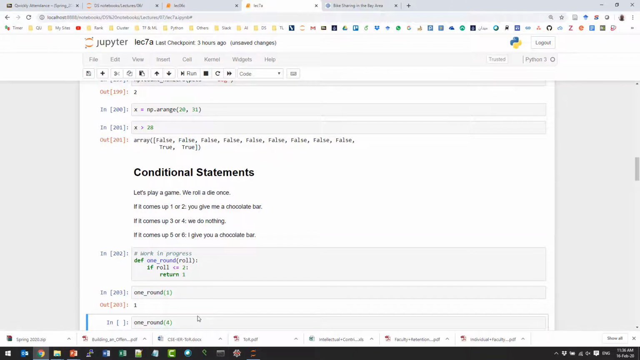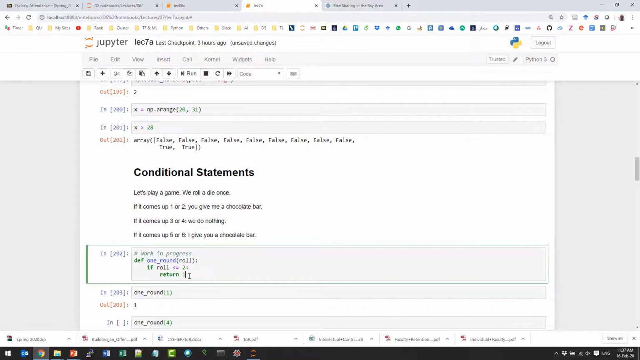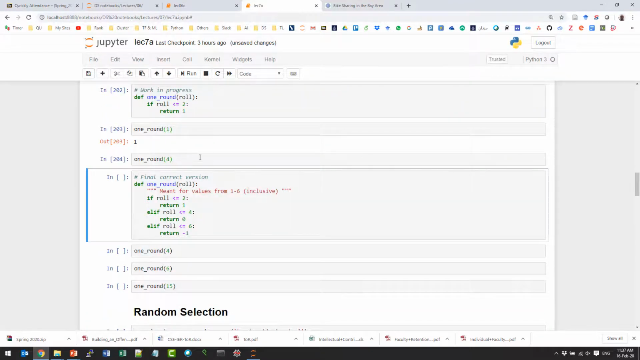Now if I call it with 4, what will happen? Nothing. Or maybe error. I think nothing because we didn't specify what happens. Yes, in Python you can do something like that. In Java, I think you can't. But in Python, you can return or you don't. If you don't return, you will not get any value. So if you call one round of 4, you will get nothing. Nothing happened, not even an error.